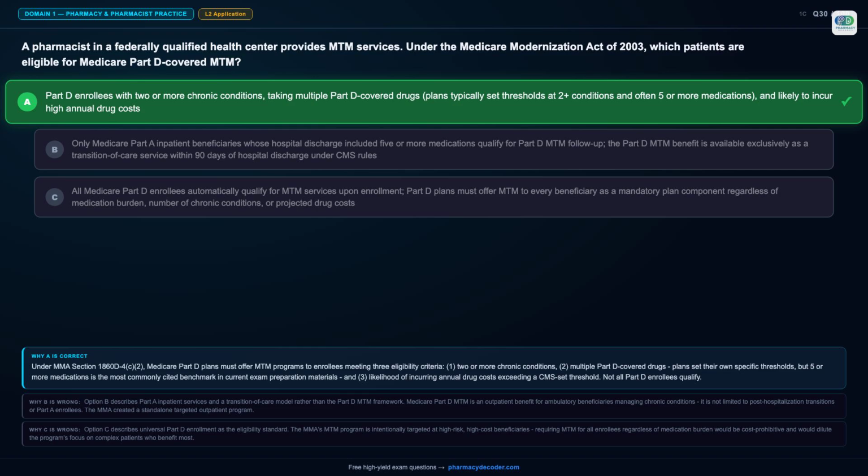So remember, Part D MTM eligibility requires the triple trigger: multiple chronic conditions, multiple Part D drugs, and high drug costs.